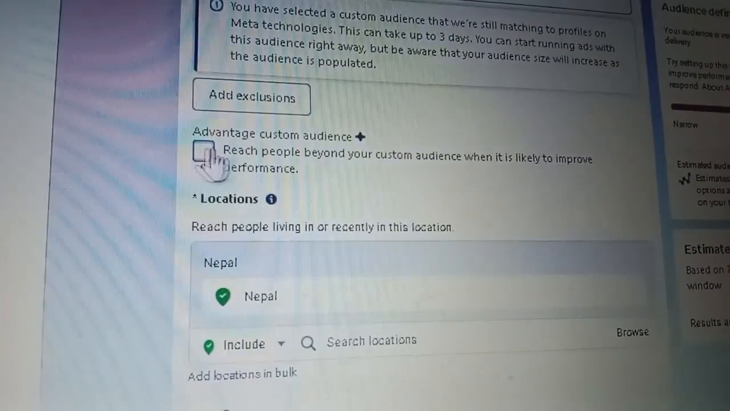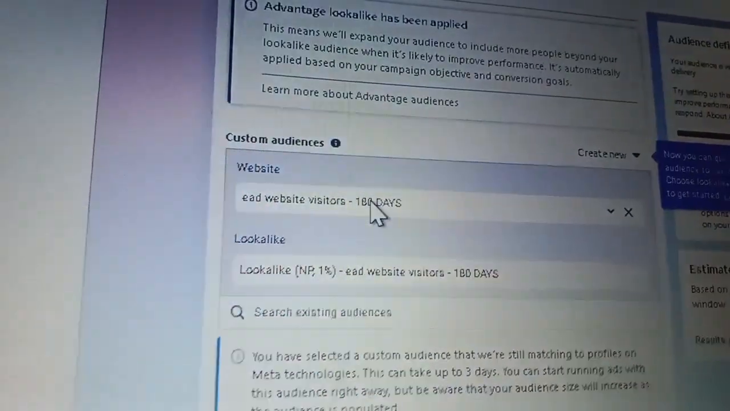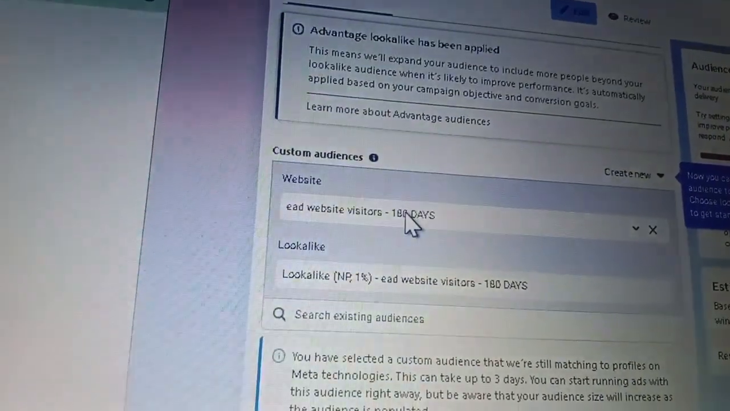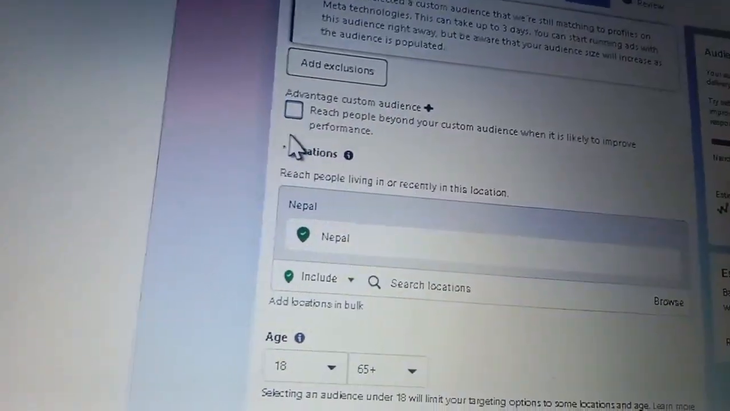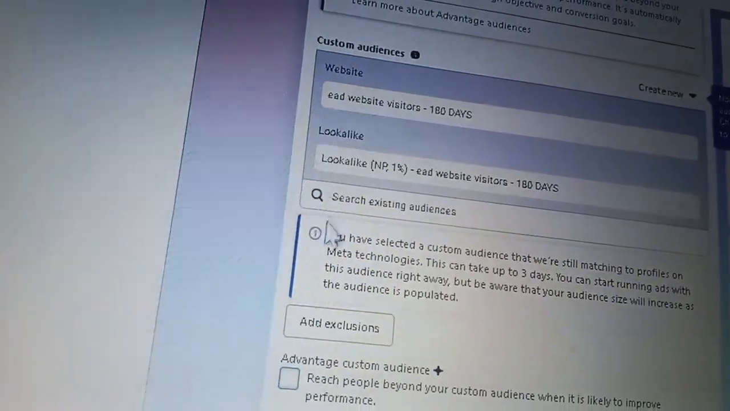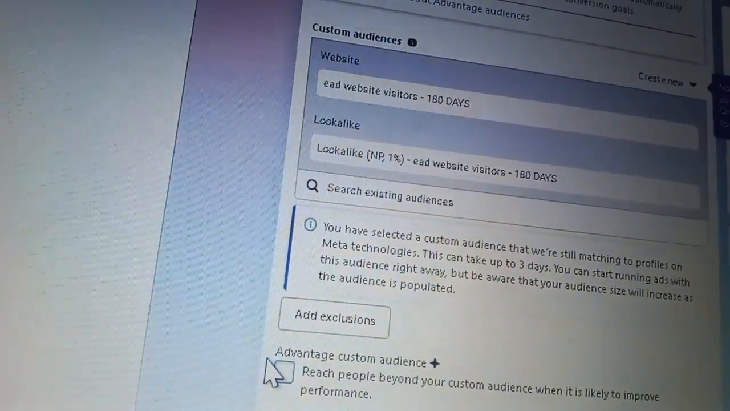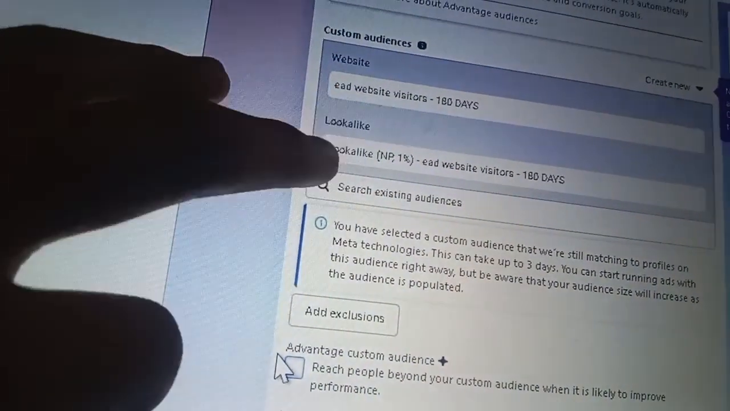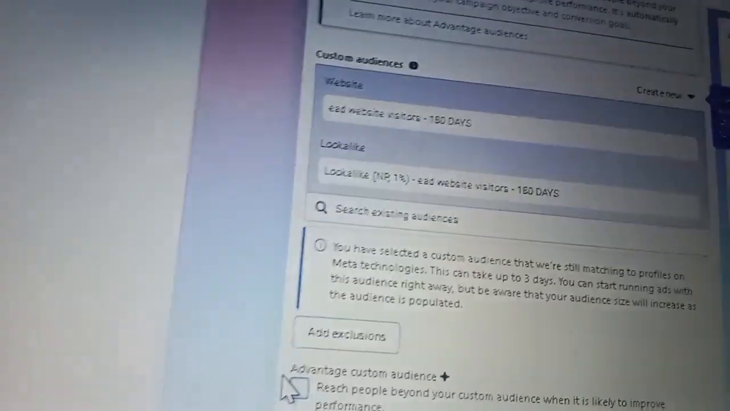But if you just know that this custom audience or lookalike audience has to perform, or go to your ad, then you need to turn this off, because Facebook is just going to do one thing. Even though you have made this custom audience, Facebook is going to reach out to more people than you have given to Facebook, okay? So you don't want that, and we don't want that, okay?